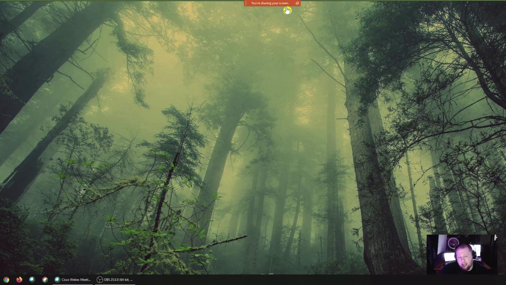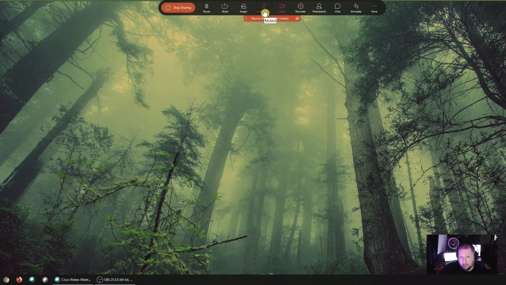However, if I wish to stop sharing or I want controls within the meeting while I'm sharing, you'll notice at the top of my screen it says you are sharing your screen in an orange block. Hovering over that will bring back the meeting control options. So I can mute, unmute myself. I can start or stop my video. I can start or stop the recording. I can view the participants. I can view the chat.